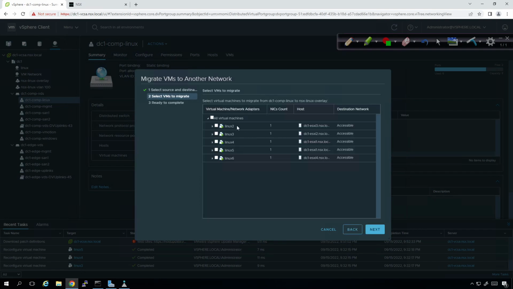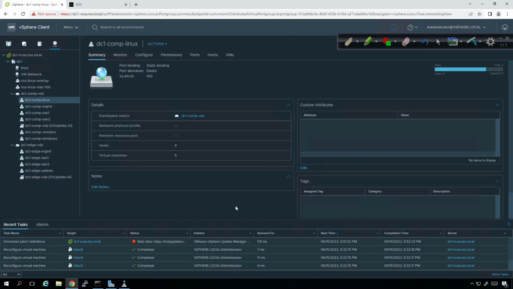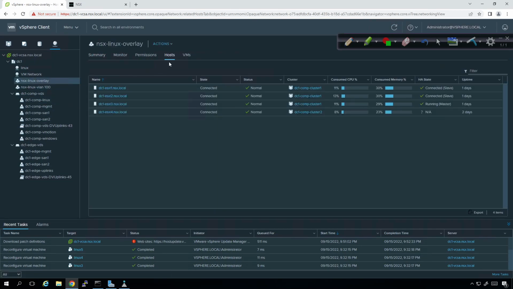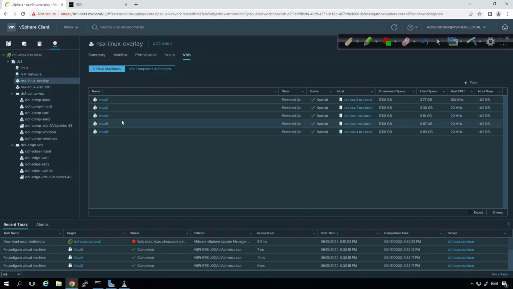Okay, so I've got Linux 2, 3, 4, 5, and 6. Perfect. Click on that. Click next. And then finish. It'll take a minute for that to happen. So I'm going to go over to overlay, and we should have VMs. We have 5 of them.